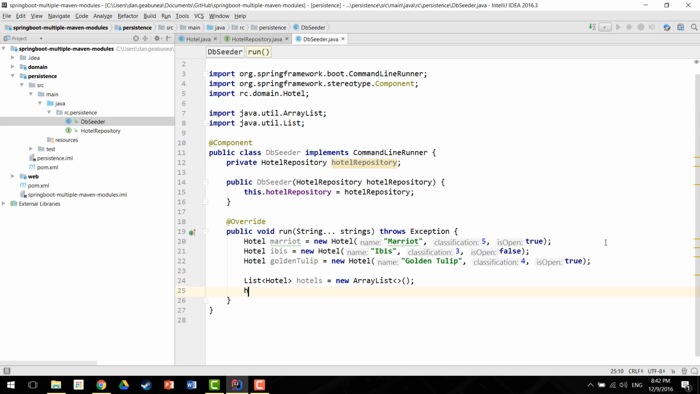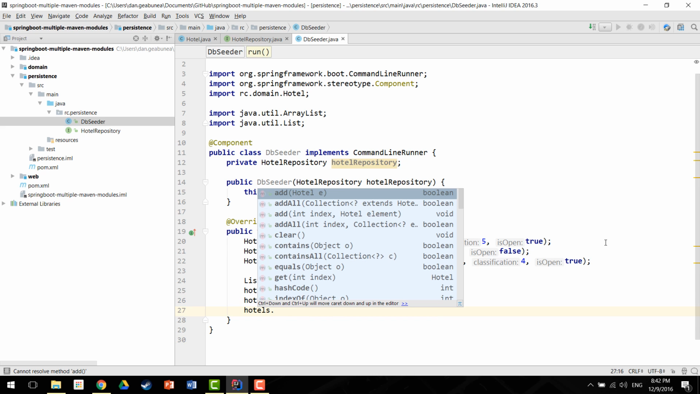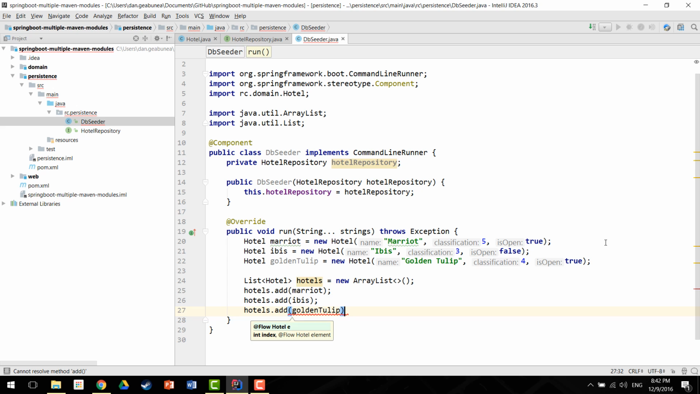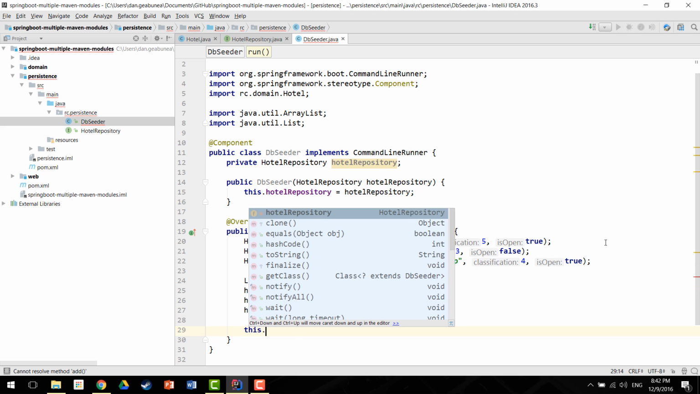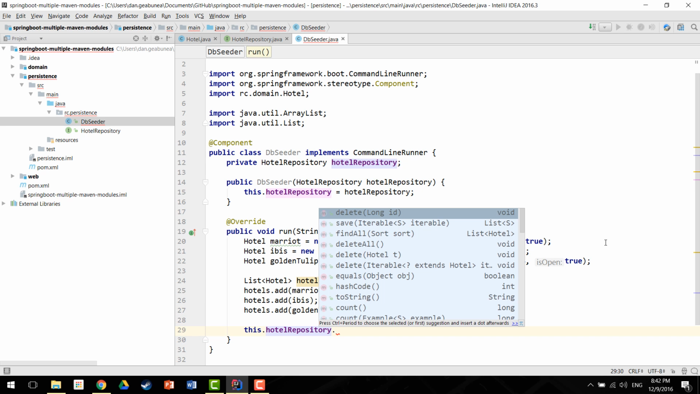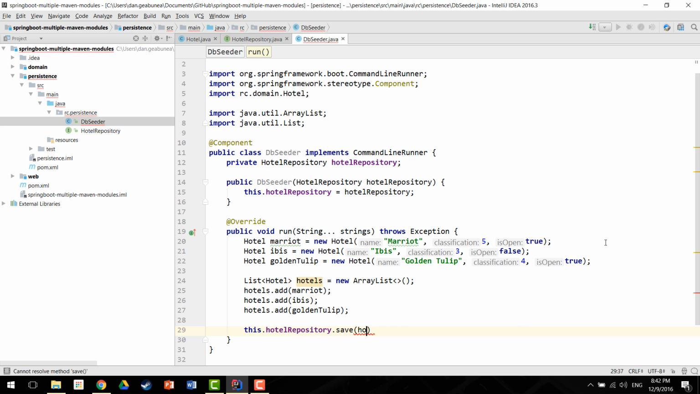Now we can create a list of hotels. And we'll add all the hotels to this list. So we'll add Marriott, we'll add Ibis, we'll add Golden Tulip, and finally we're going to save them using our repository component. We'll say save and we'll pass in the entire hotel collection. And now we have our repository, we have our database set up, we can move on to the web module.